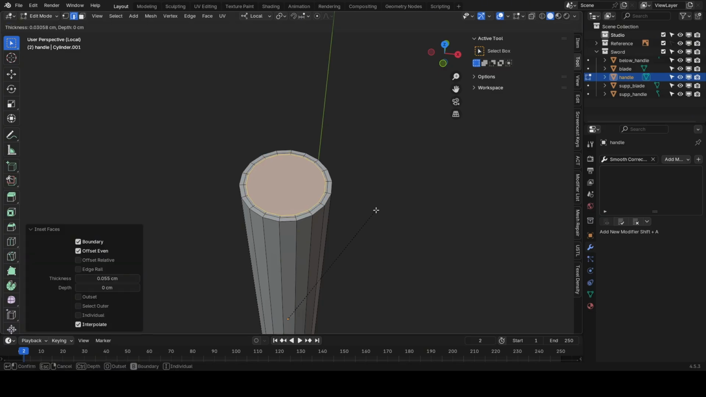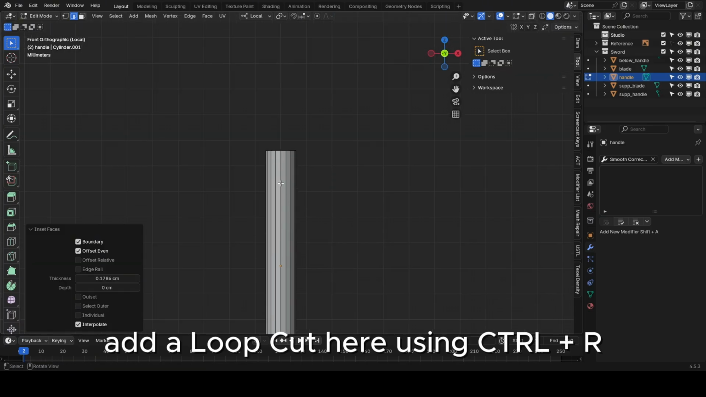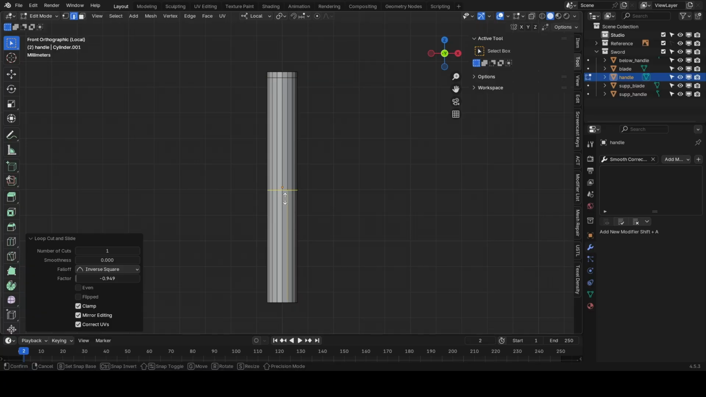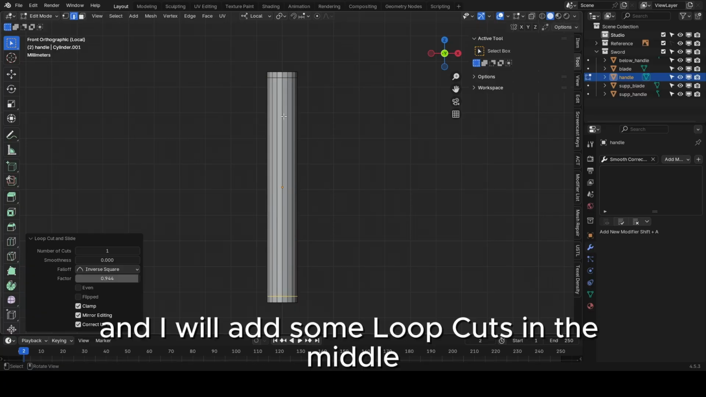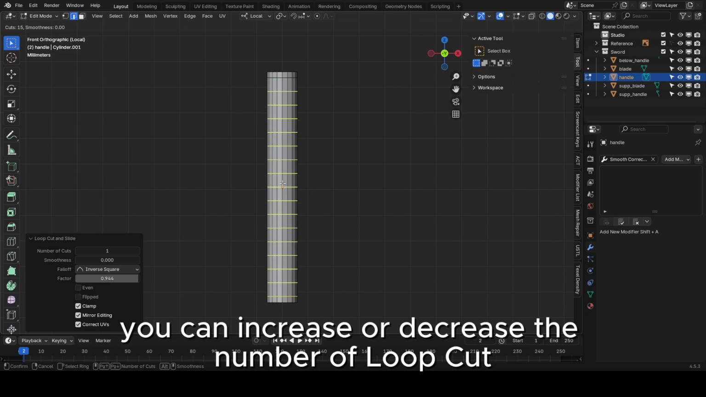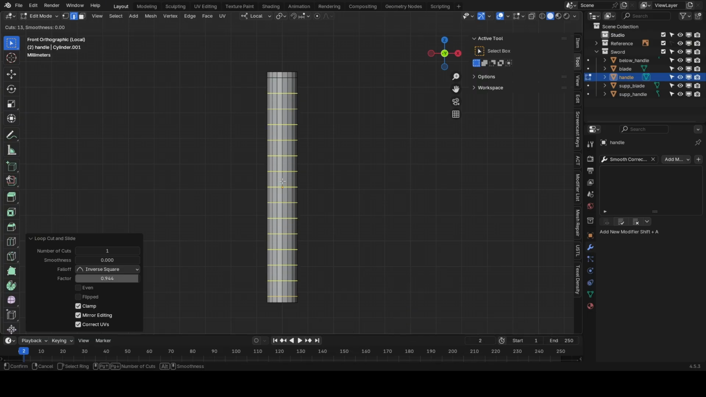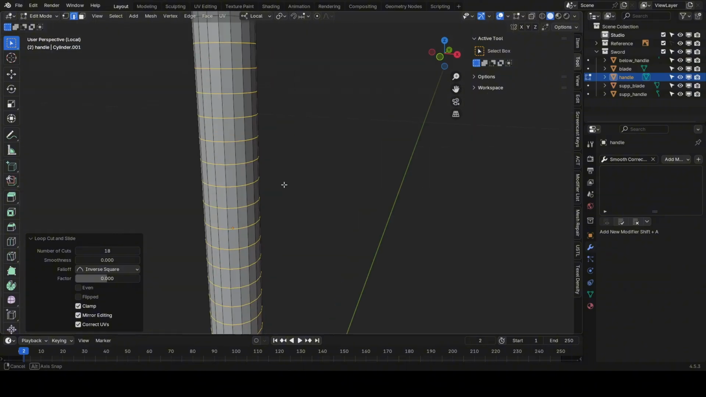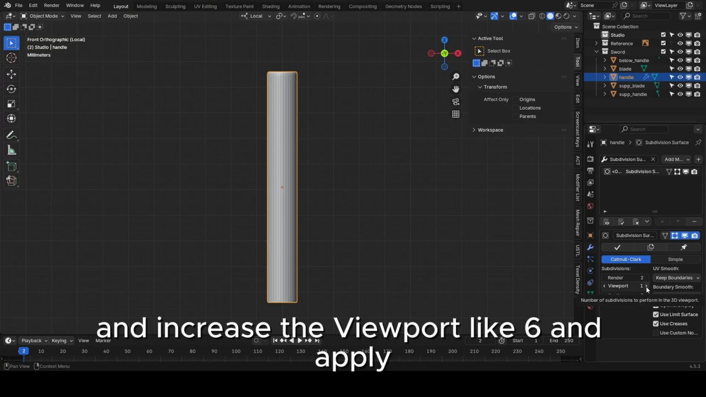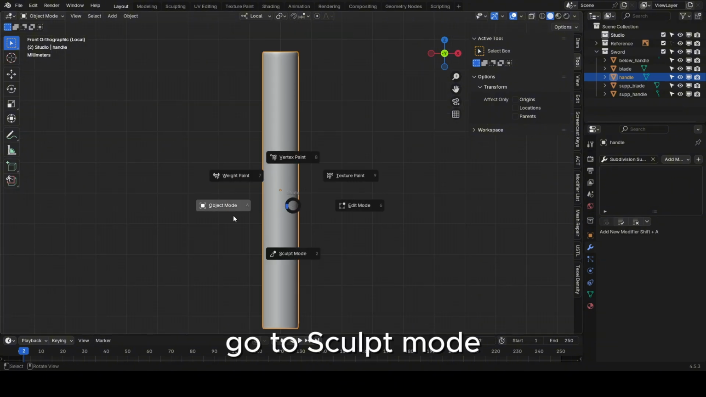Add a loop cut here using Ctrl R, and here. I will add some loop cuts in the middle. Just Ctrl R. Using the mouse scroll, you can increase or decrease the number of loop cuts. And here I use just a subdivision modifier, increase the viewport to like 6, and apply. Go to sculpt mode.